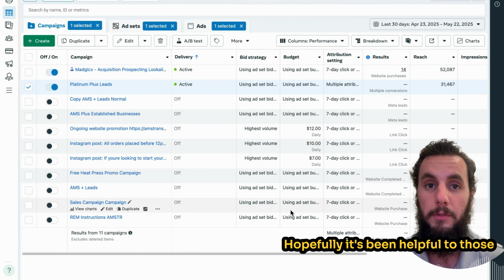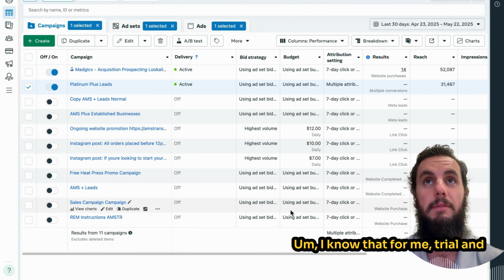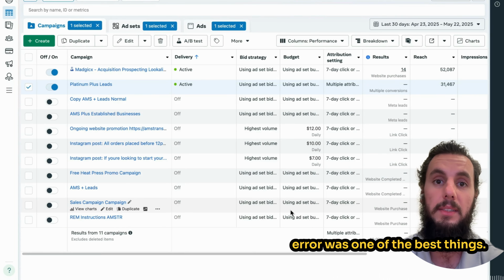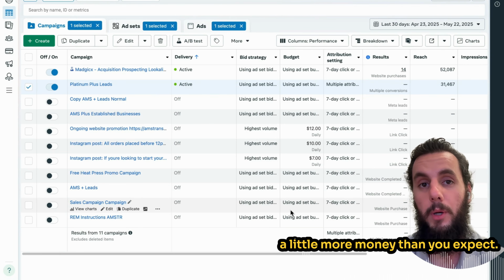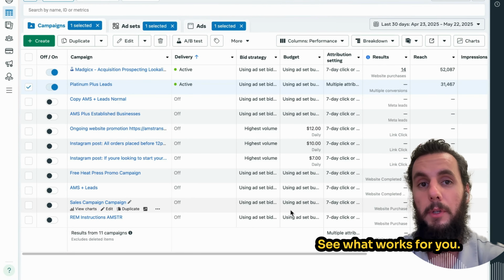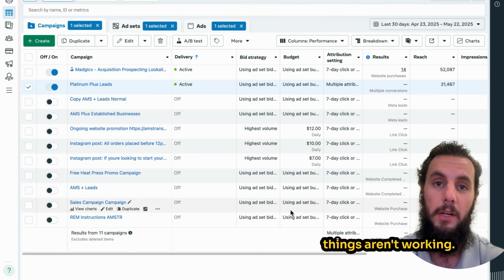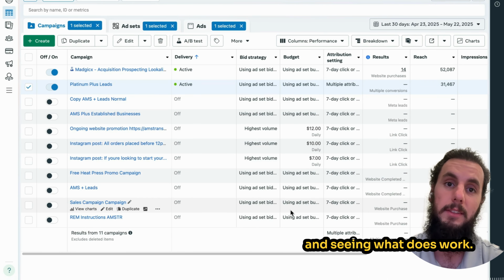Hopefully it's been helpful to those of you guys who don't really know your way around Facebook ads. I know that for me, trial and error was one of the best things, just taking the leap. You probably have to give Facebook a little more money than you expect. So again, just try, see what works for you. Don't give up if things aren't working. Just try and keep making little tweaks and refinements and seeing what does work.